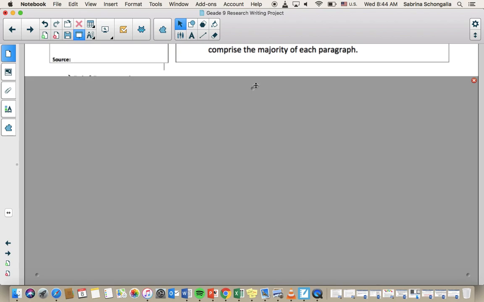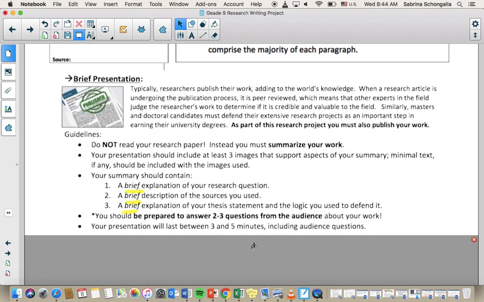Now let's talk briefly about the presentation. Typically, researchers publish their work, adding to the world's knowledge. When a research article is undergoing the publication process, it is peer-reviewed, which means that other experts in the field judge the researcher's work to determine if it is credible and valuable to the field. Similarly, master's and doctoral candidates must defend their extensive research projects as an important step in earning their university degrees. As part of this research project, you must also publish your work.